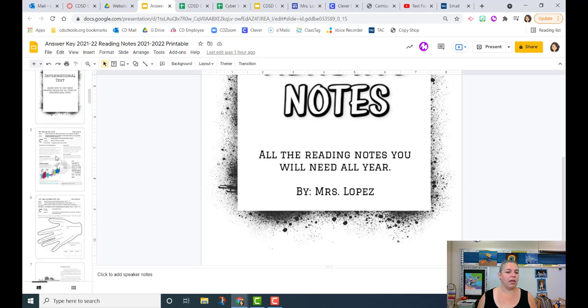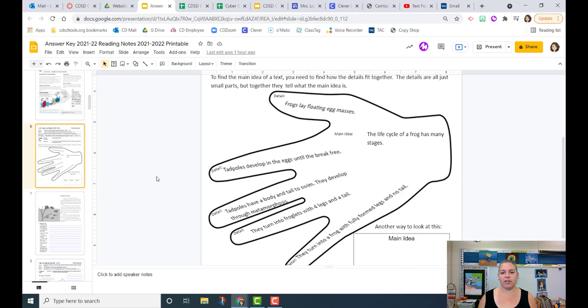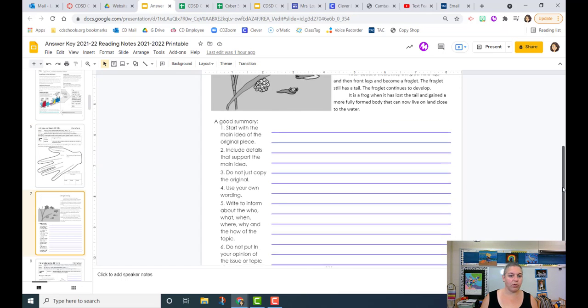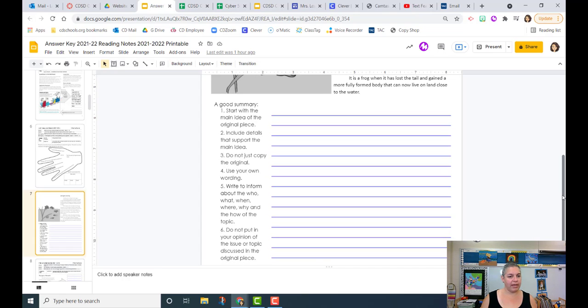Ta-da! On page 6 we have filled out our graphic organizer where we have all of these details that come together, one main idea, they all go together. The life cycle of a frog has many stages. So we're going to turn what we have here into a summary. And a good summary for an informational text.